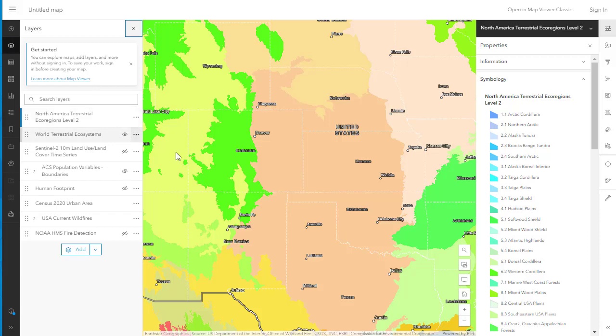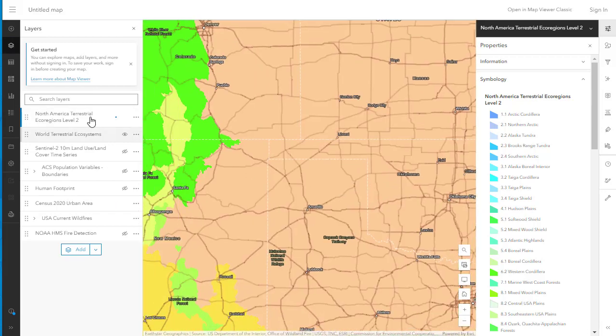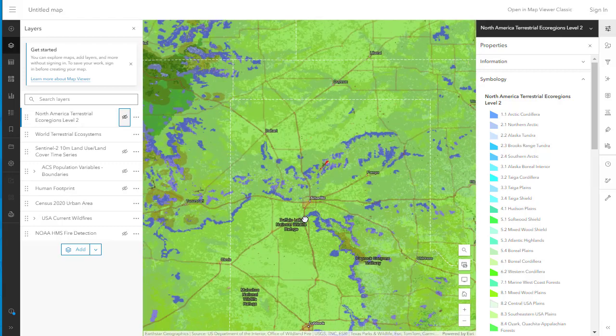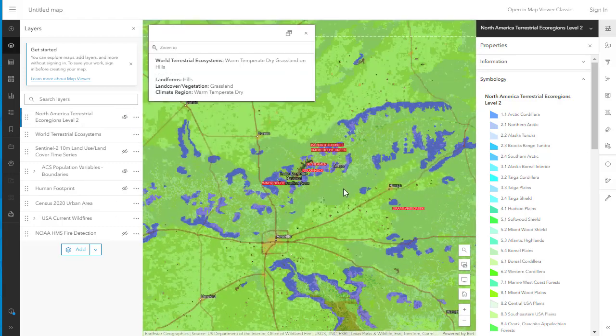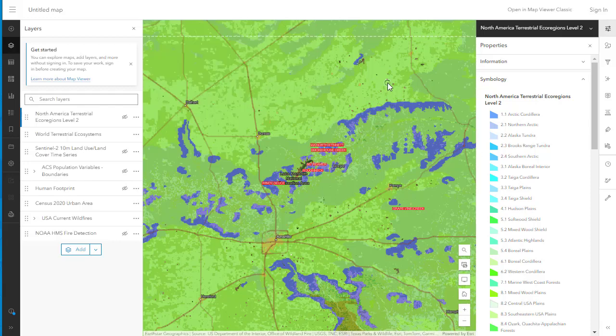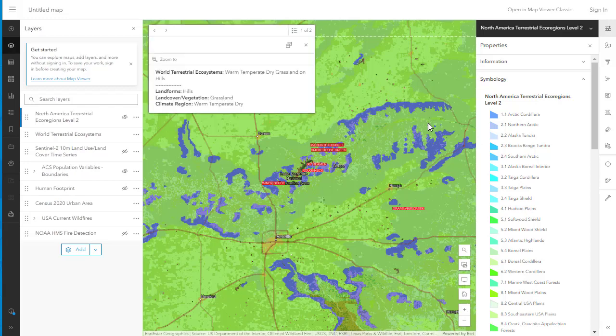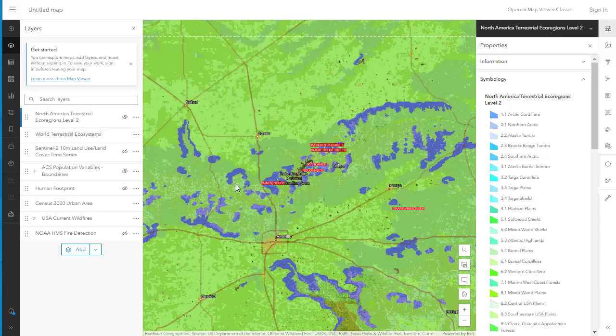If we zoom in, we're going to get some level 2. I'm not looking at the highest level ecoregion right now. Again, more is not always better in a GIS, but I can see hills, grassland, warm, temperate, dry, climate. So I can see what it looks like there, and also north and south. Hills, grassland. Okay, so I can see the different parts of the ecoregion in this area.